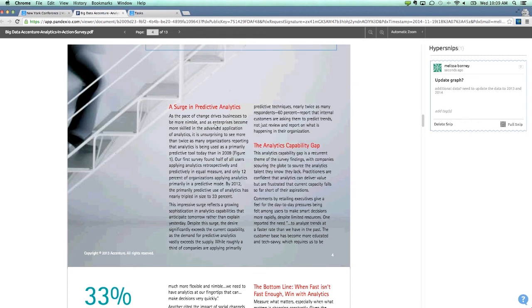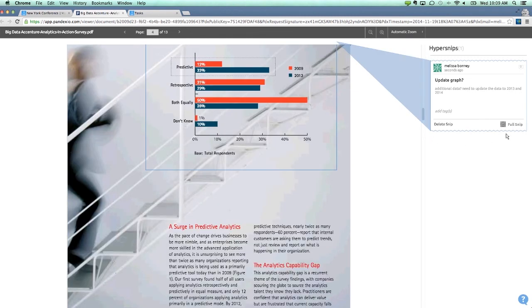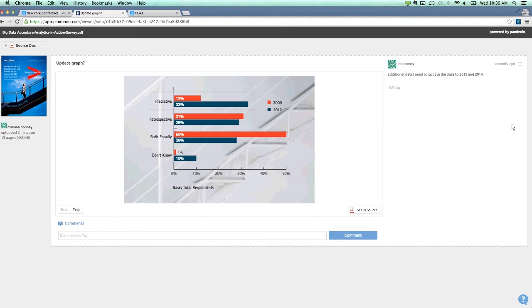Now you'll notice that I can see this snip amongst all of the other data within my document. Well, maybe I just want to focus and eliminate any of those distractions. I can click on Full Snip and then just focus my attention on the comments that people have made here and the specific item that I'm looking at here. If I wanted to, I can always click on See in Source, and it's going to open, or I can click on this thumbnail view here, and it's going to open up that document again for me.